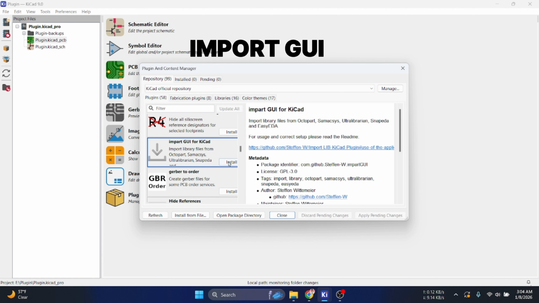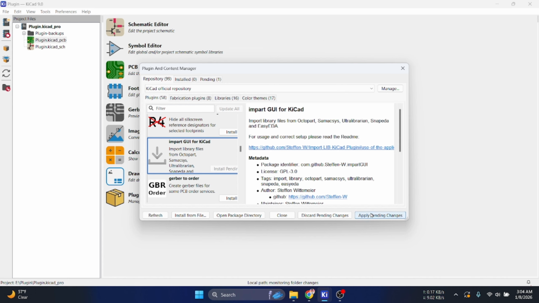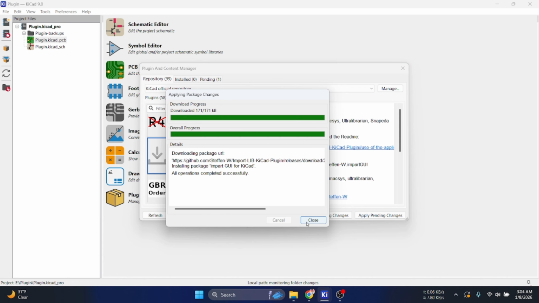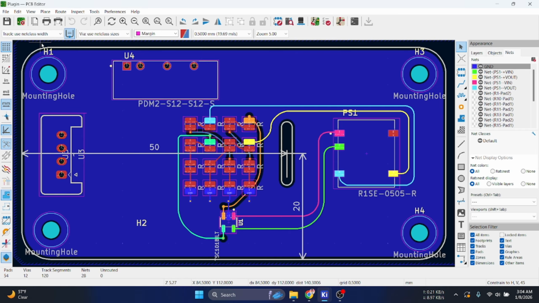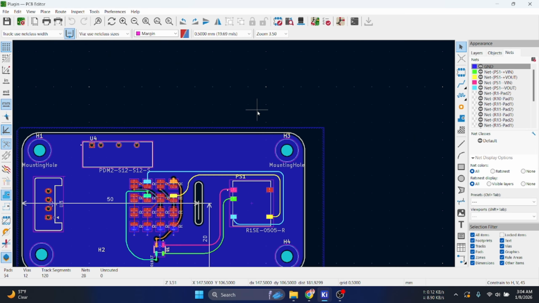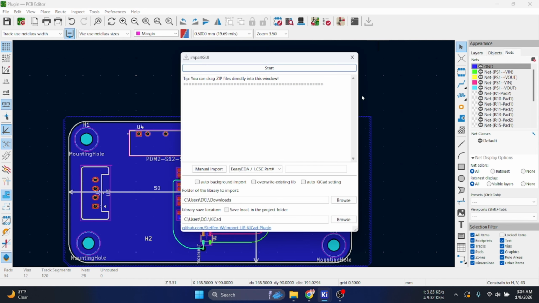Import GUI for KiCad. Install it, then apply all the pending changes. Close. Now go to PCB file, then Import Plugin. This is a plugin that you have to use fairly often. This plugin does all the hard work for you to import all the files.